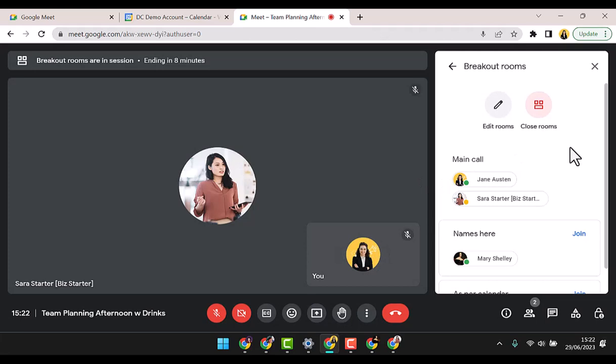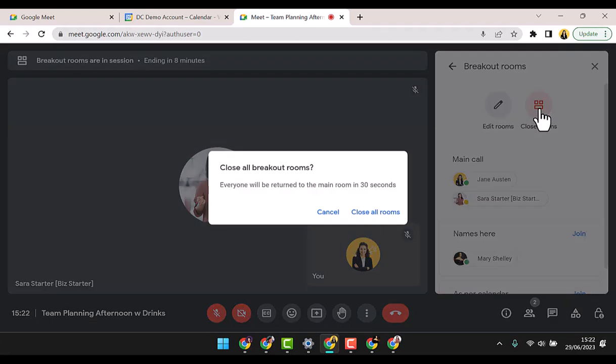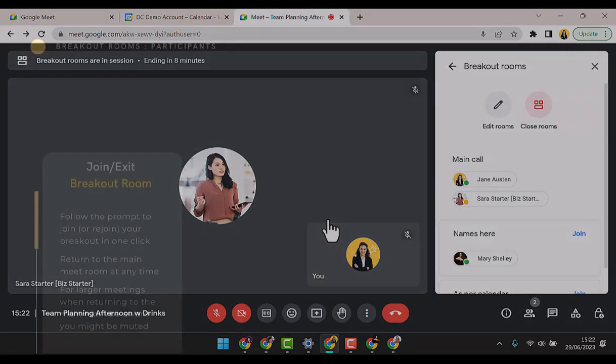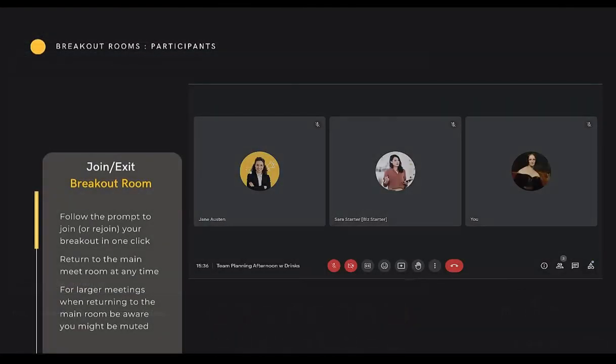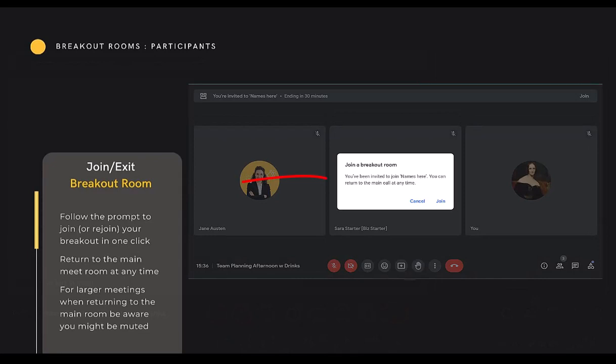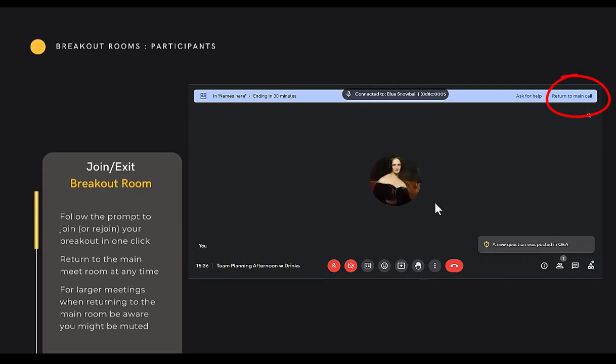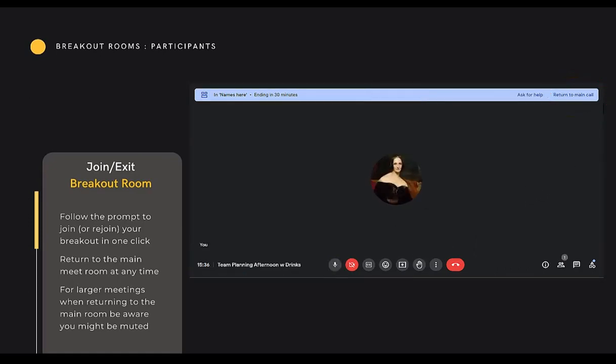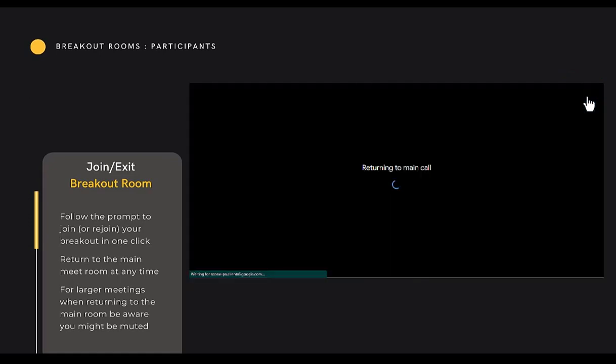If you are not using or you wish to override the timer function, click the Close Rooms icon to give the in-room participants a 30-second warning before returning them to the main room. From a participant's point of view, a prompt to join a room will appear centrally, and in a banner at the top of the screen, the Join button will transform to a Leave button, to allow return to the main room at any time.